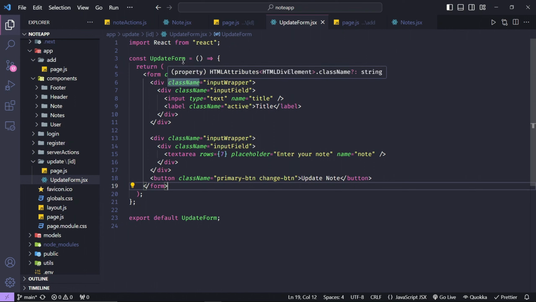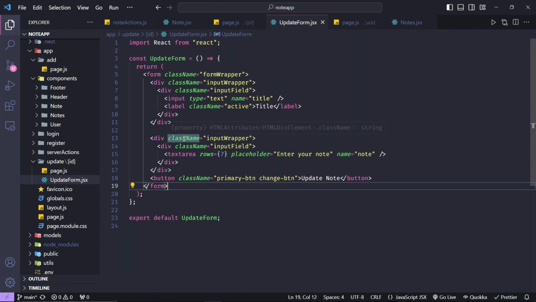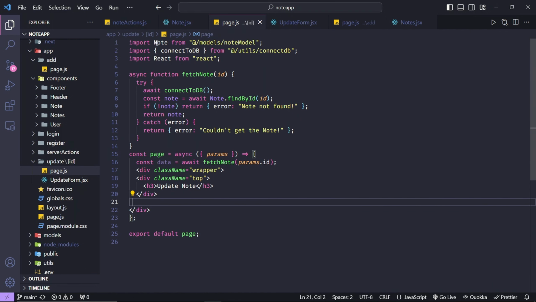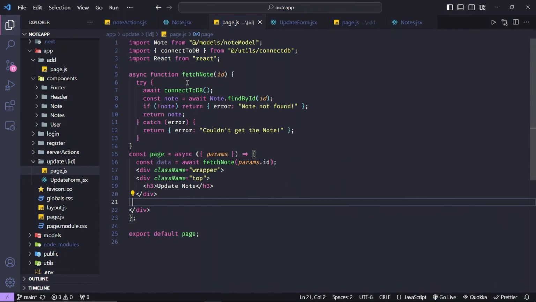We are doing this because we have to add some states to handle the user input. However, we cannot place use client directive at the top in this page. So we have to create a component. This will be our server component. We will be fetching the note and we'll pass this note in our update form component, and this will be the client component. Let's import it here.